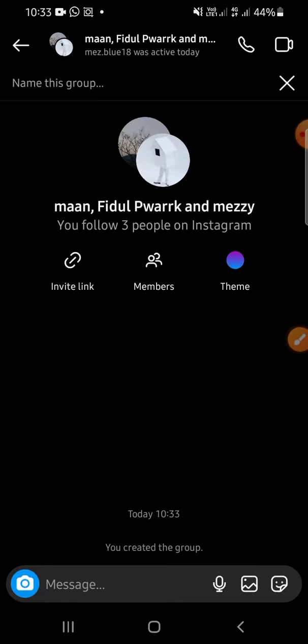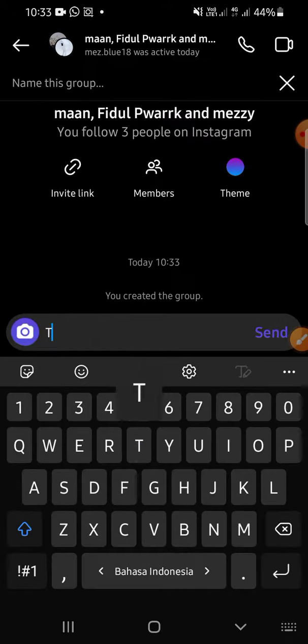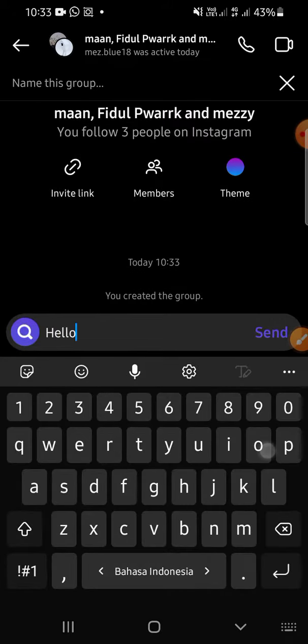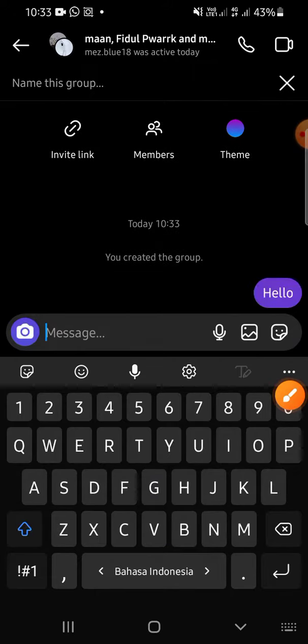And wait for a moment guys, it's still loading, and now the group chat has been created. And if you want to send your message, you can type your message right here, and don't forget to click on send to send your message.